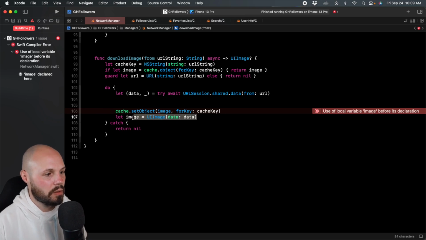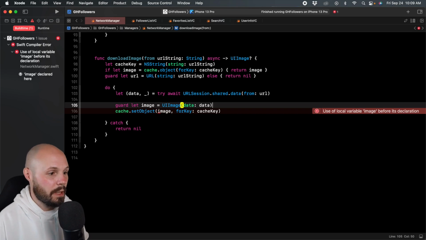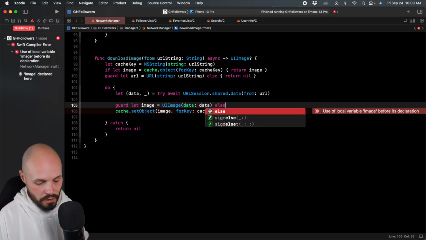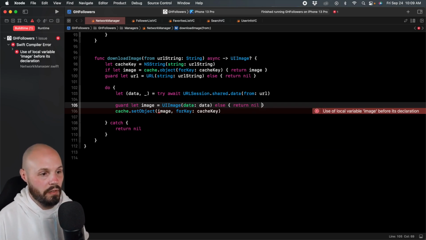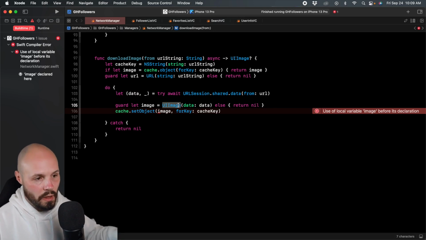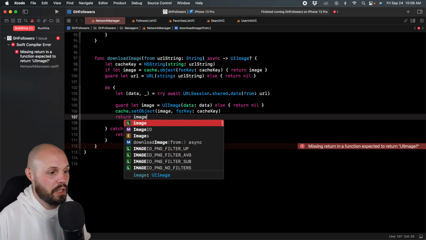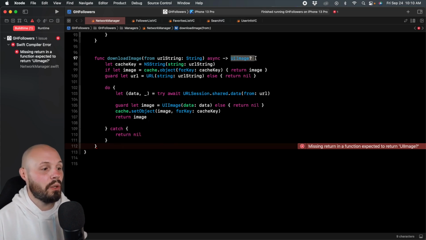So what I want to do here is make sure I have a good image from UIImage. So let's cut this, and then I'll do guard let image equals UIImage, else return nil, right? So if for some reason, even though we got good data, that data couldn't be converted to an image, then we want to return nil and just show the placeholder. So now that I have an image here, I'm setting the object in the cache, right, of image because I know it's good. And then now I can also return image, right? Because if you look, we need to return a UIImage.